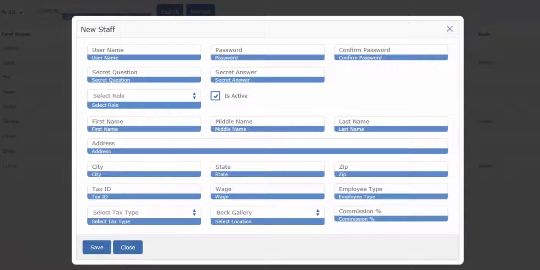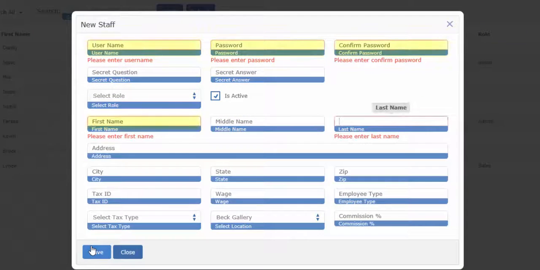This will bring up the new staff window. The highlighted fields are the only ones that are required. You can enter the other info if you wish, or enter it at a later date. The username and password is what the staff will use to log into the program. You can enter a secret question and answer if the staff ever forgets their password.